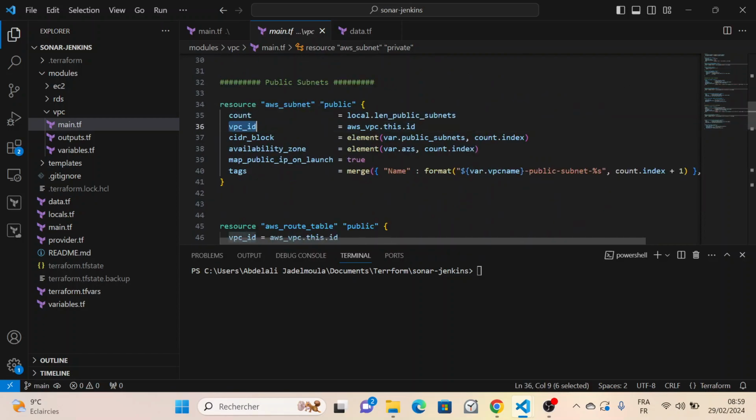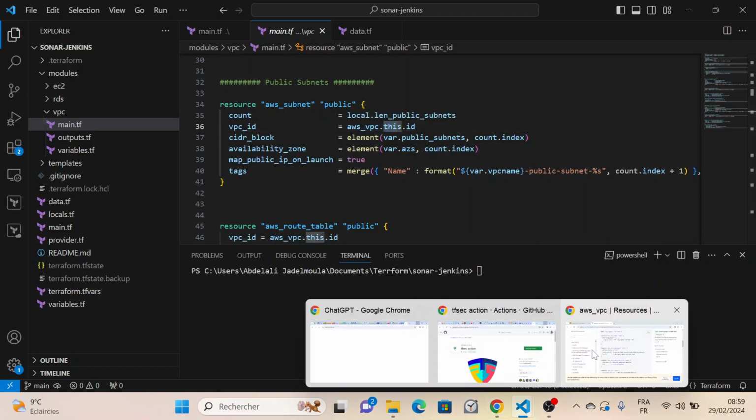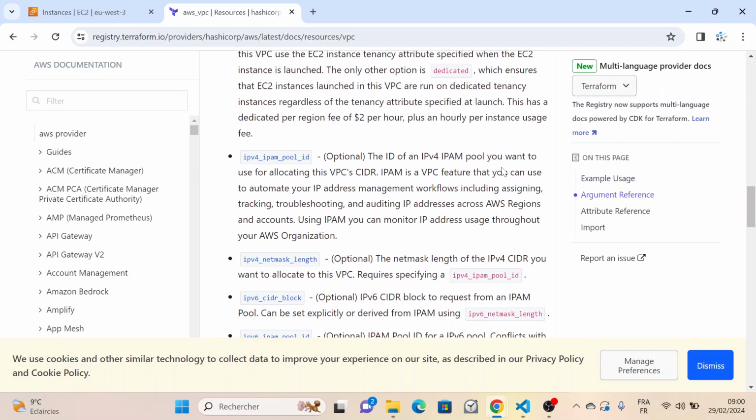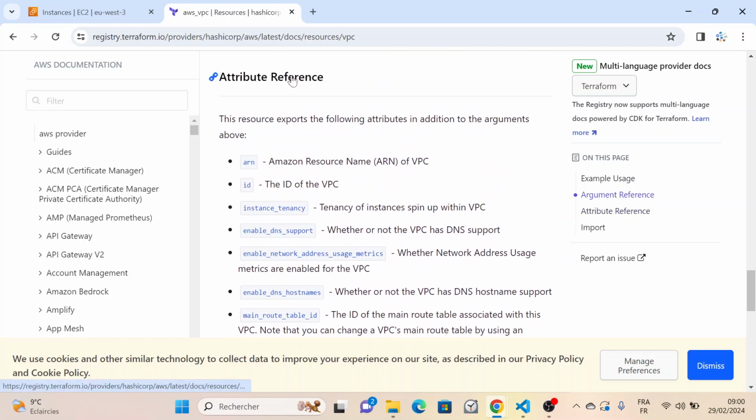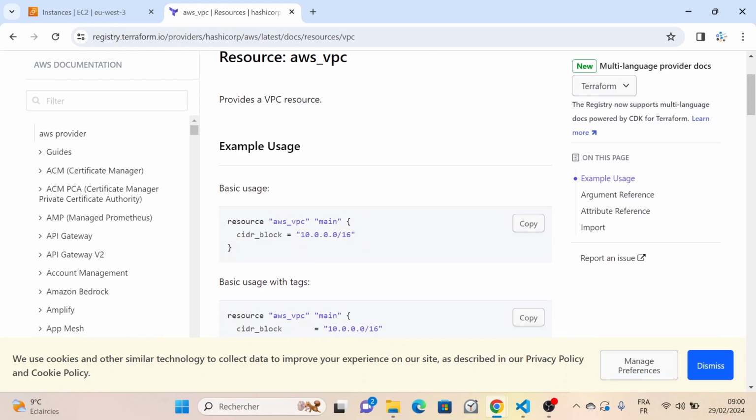I provide the VPC ID, and to provide the VPC ID, I just reference the VPC ID I already have, right? So the vpc.this.id. And how should I know this thing? If I go back into the documentation, I will scroll down to the attribute reference. This attribute reference is available to you once the resource is created. And among the attributes, we can find the ID of the VPC. So to reach this ID, I need to call the resource and then the name.